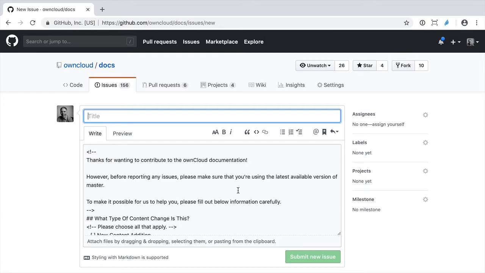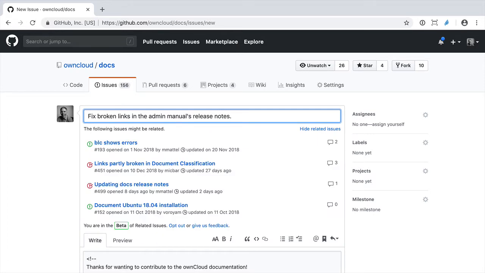So let's start off. First, we'll enter a concise little title that describes the change that needs to be made. So for example, let's say that you found several broken links in the admin manual's release notes. In this case, I think a good title might be Fix Broken Links in the Admin Manual's Release Notes.